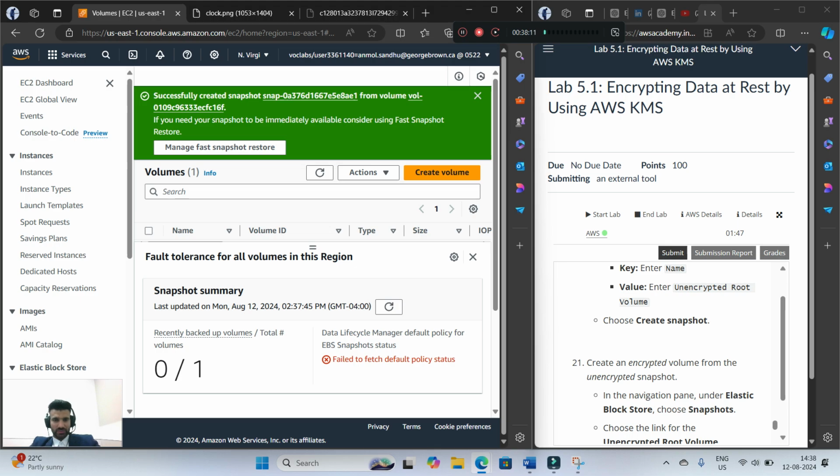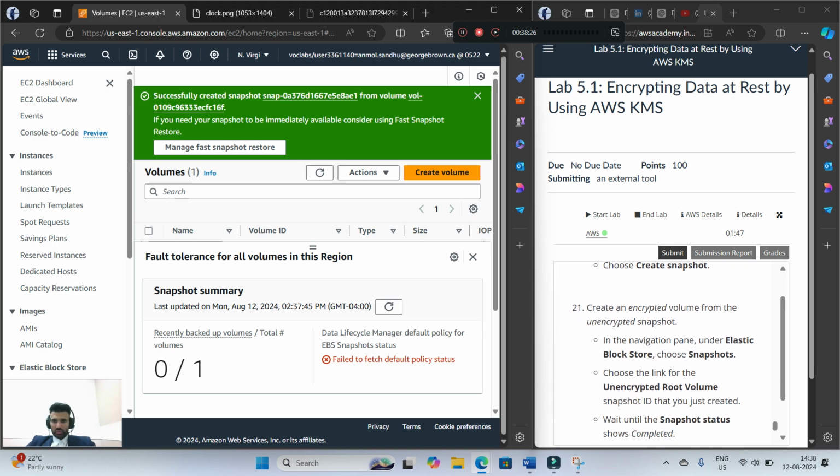The Data Lifecycle Manager default policy for EBS snapshot status says failed to fetch default policy status, but it says successfully created snapshot. That is what we need to create. So move on to the next step. We will go to step 21, which says create an encrypted volume from unencrypted snapshot.